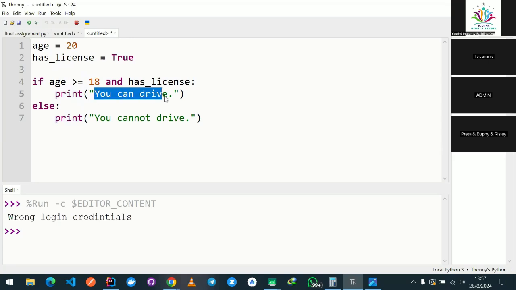Each and every country has different rules which allow you to drive a car. Some say you should be greater than 18, some say you should be greater than 20. For this particular question, it's asking if the person is greater than or equal to 18 and has a license. Those are the only two conditions for being able to drive a car.